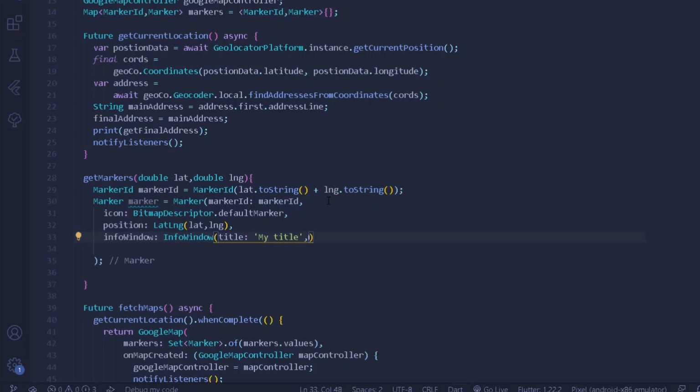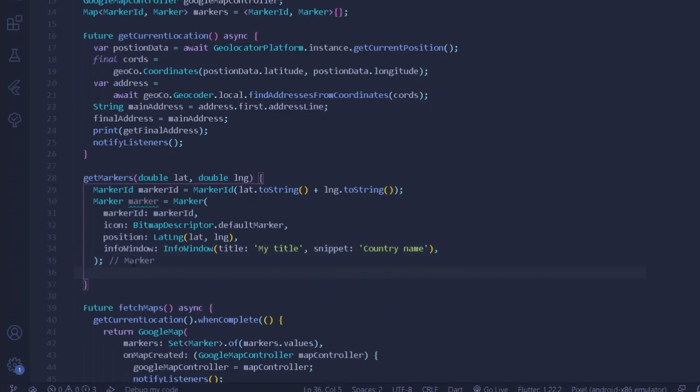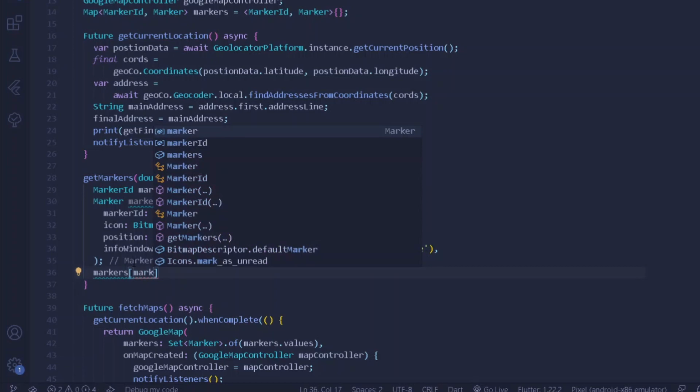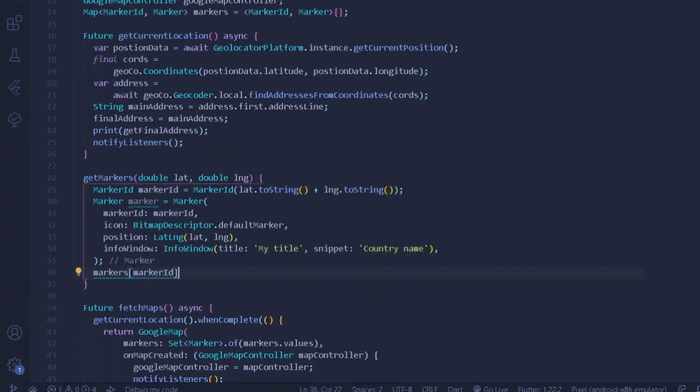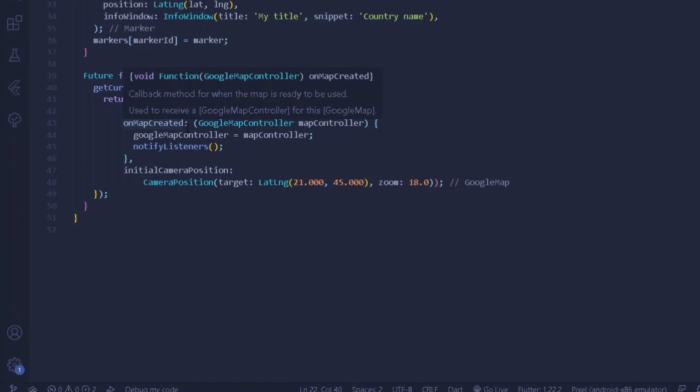After this, let's have some more snippet, and the snippet shall be equal to the country name, the standard things. You can simply format document once. So after having the following marker thing, I can simply add the following marker set, that is markers. From this I will be simply getting the marker ID, that will be simply equal to the marker itself. So once the following thing is done, format document once. So everything is done from here.